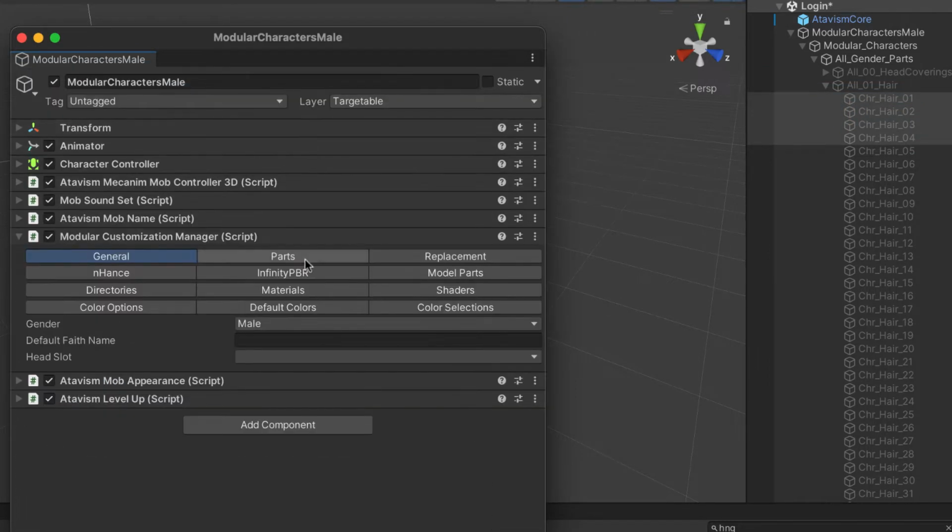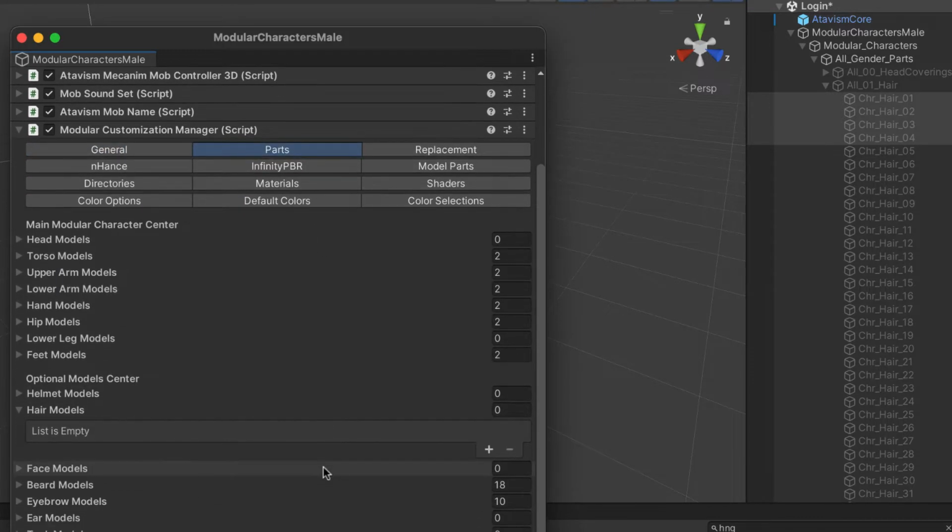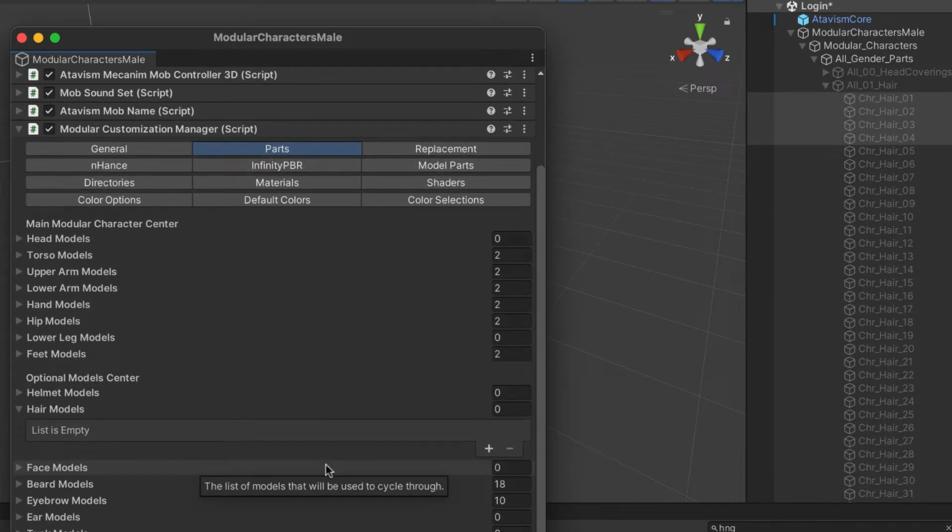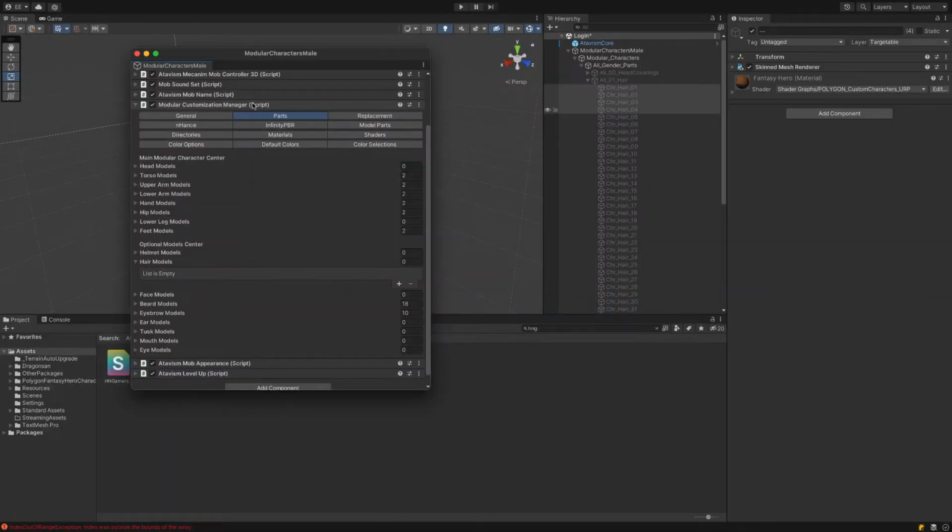This used to work in Unity 2020, but it doesn't in Unity 2021, and Unity changed something so that it doesn't register this drag as a change in the GUI. I don't know if it's a feature or a bug, so I'll show you how to fix it. Right-click on the header of the Modular Customization Manager script and edit the script.